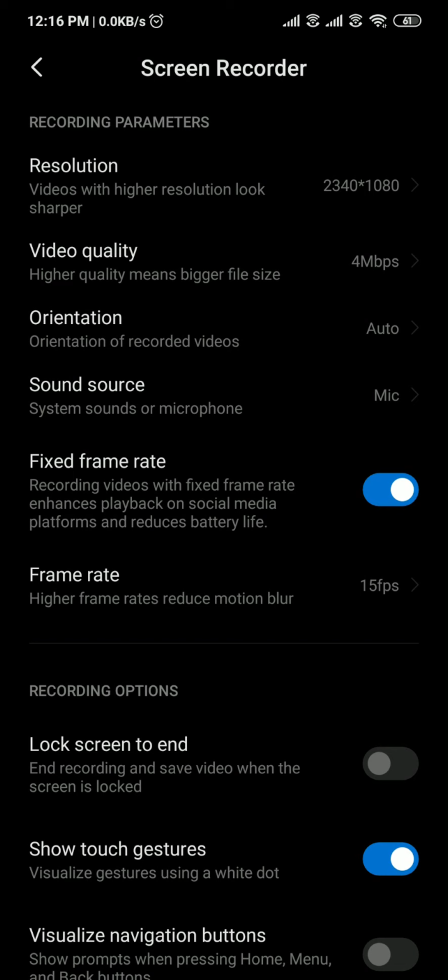Then orientation, set it to auto. Sound source, mic. Fixed frame rate 15 fps, this is the minimum. And it will give you good quality, because the technique I am going to give you is mostly independent of frame rate. Even if you have 10 fps, that will also give you a good quality video. Your video quality should not get affected.